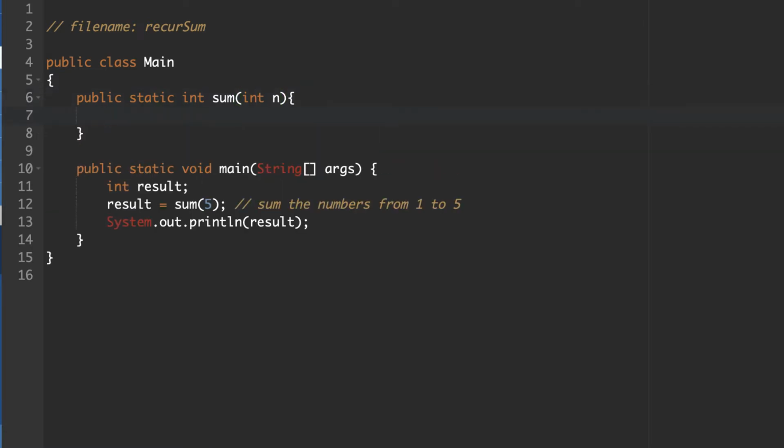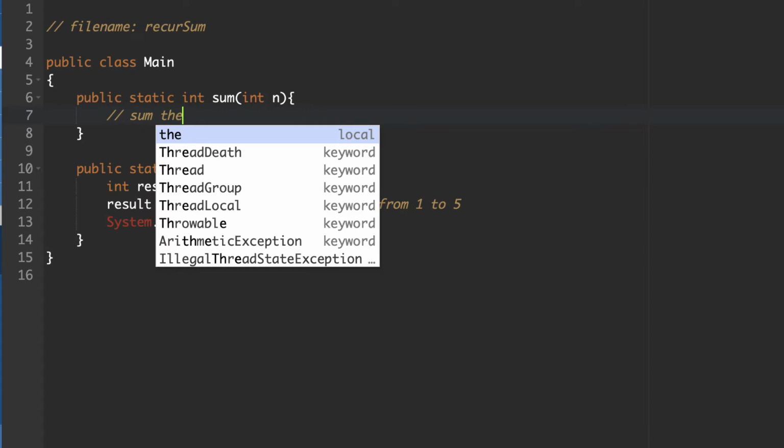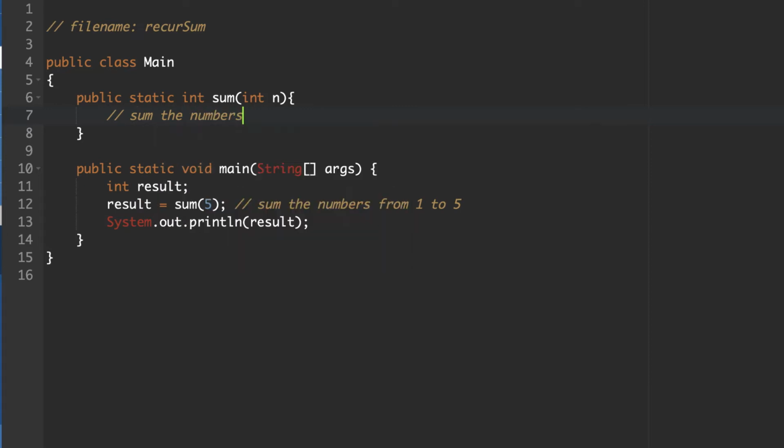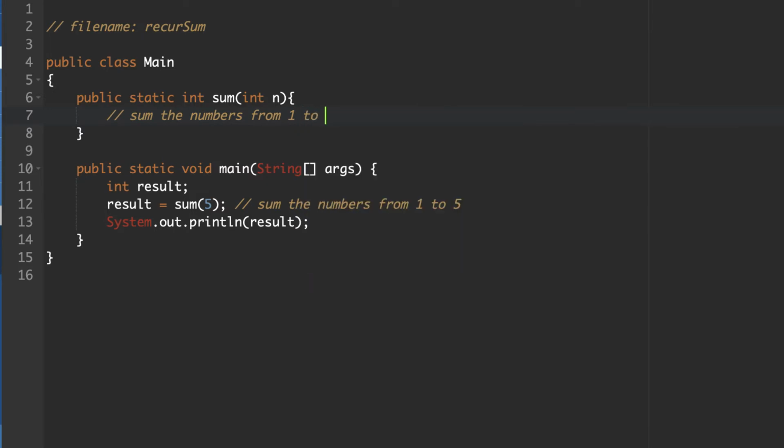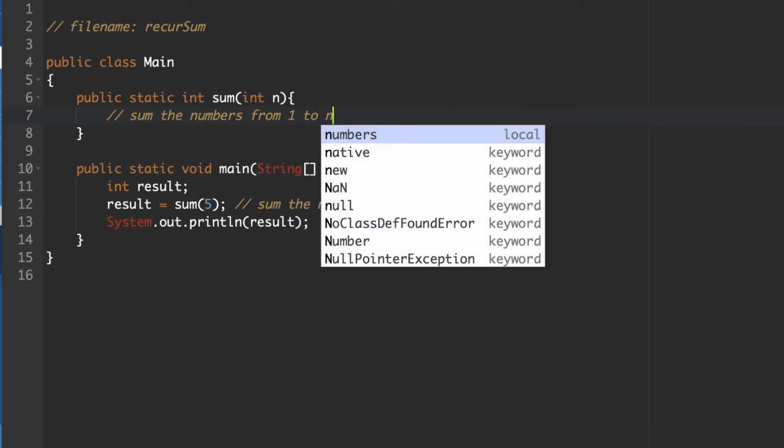Okay. So how are we going to do this? Let's say what the method is doing. It's usually a really good idea at the beginning of the method to say what it's doing. So this will sum the numbers from 1 to n.